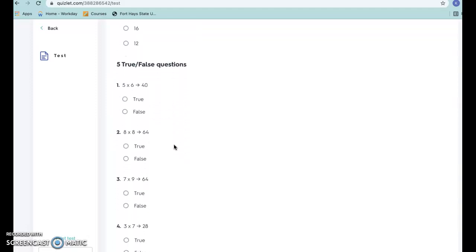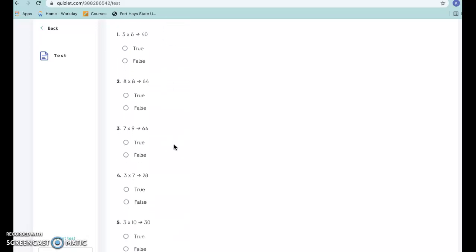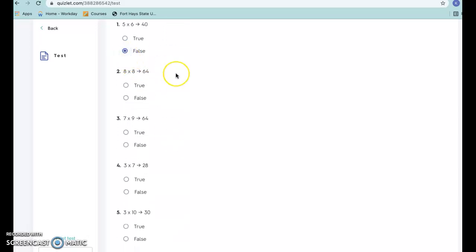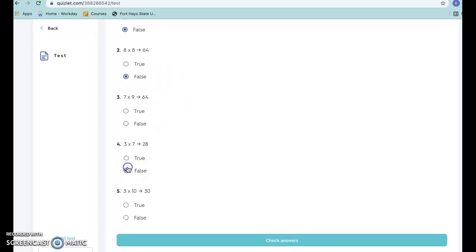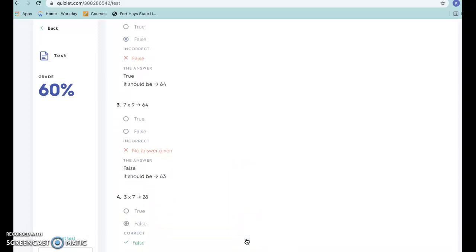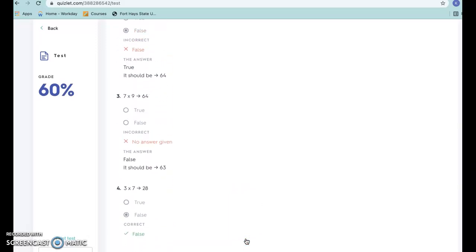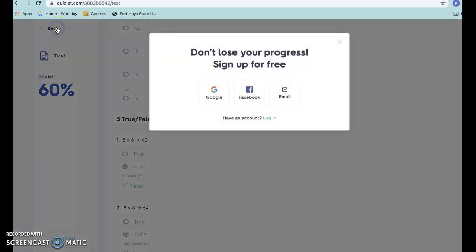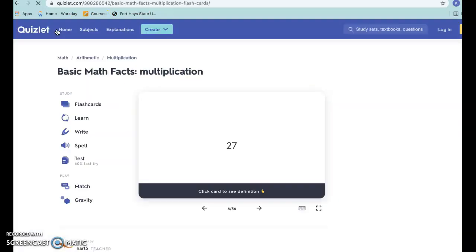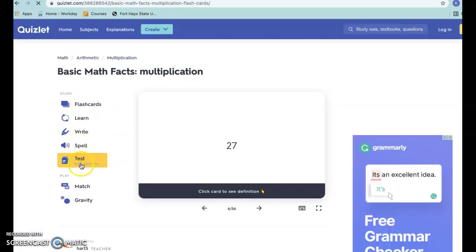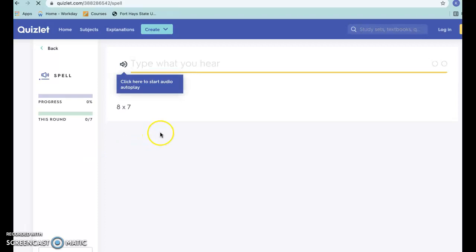And then you can true or false. Then you can check the answers. My score is not going to be very high because I didn't fill them all out. Then we can go back. Doesn't want me to lose my progression. And I can type or go see what I needed to fix. 56.